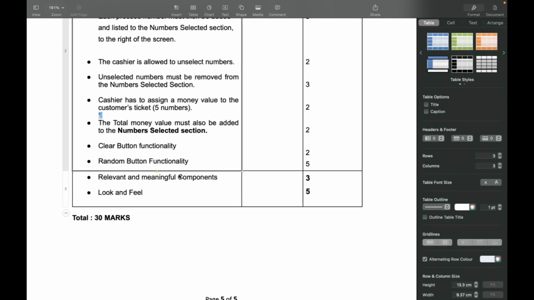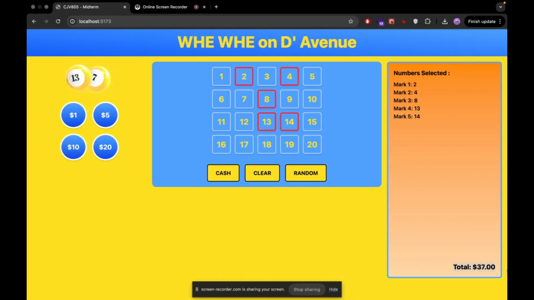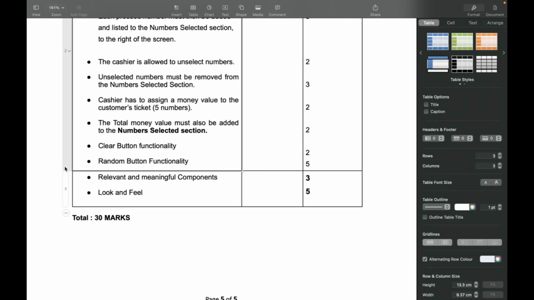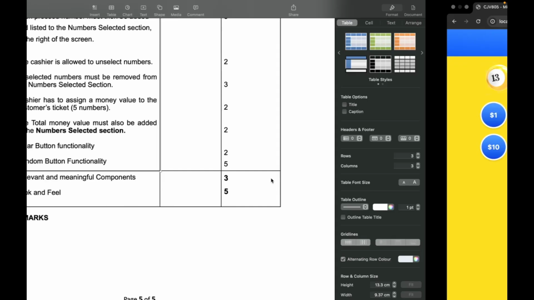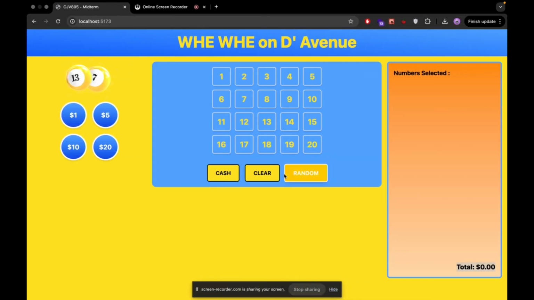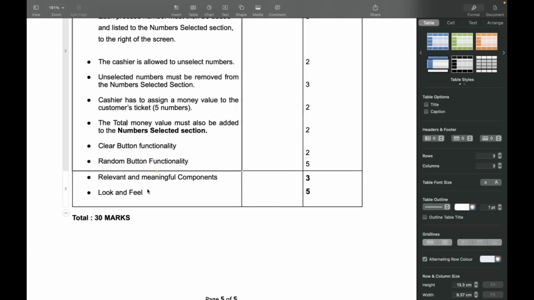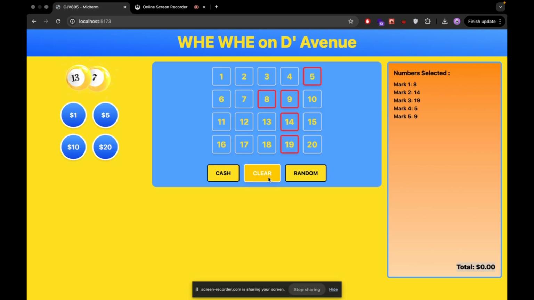The total money value must also be added to the number selection. The money value is right here, as you can see. Clear button functionality: you can click on the clear button anytime to clear all the selections. Random button functionality, random. Relevant and meaningful components, I'll walk you through the code in a bit. And look and feel. Look and feel is awesome, as you can see.